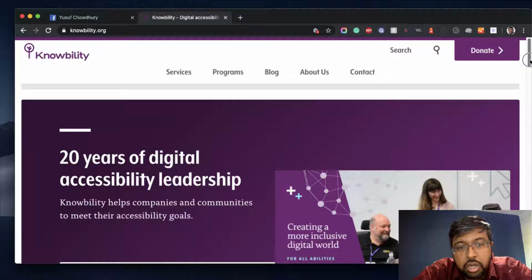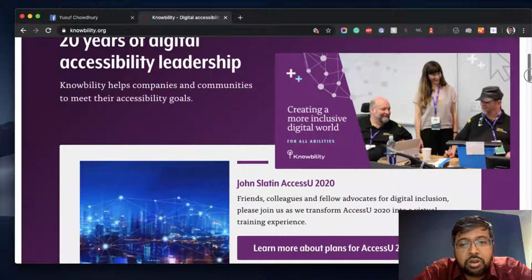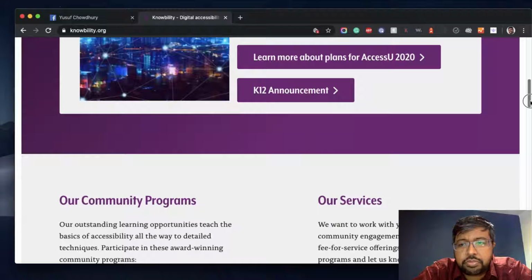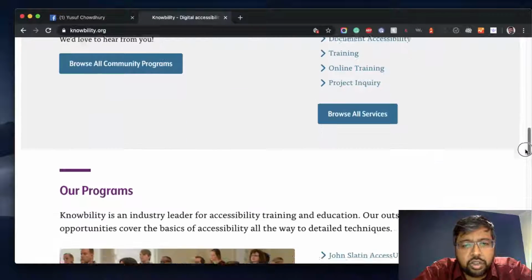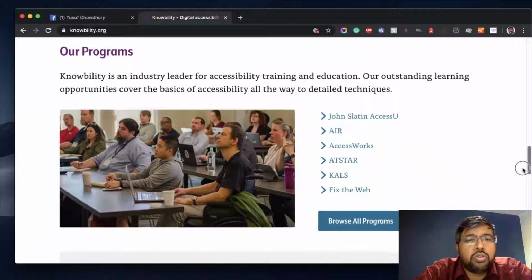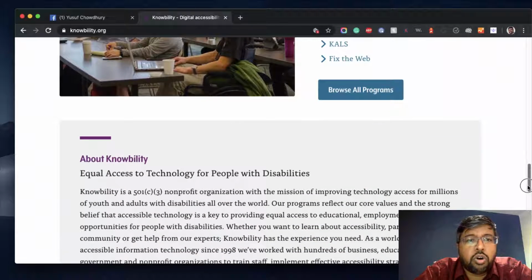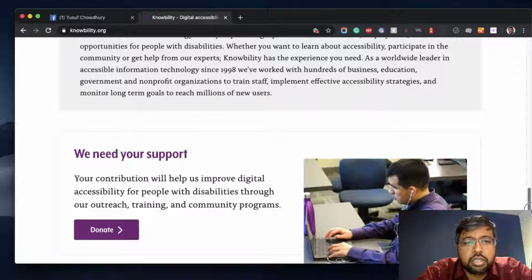They're really, really good. So I basically had my team take some of the courses, telling them that they have courses and they can learn from here. So check it out. It's called knowability.org.